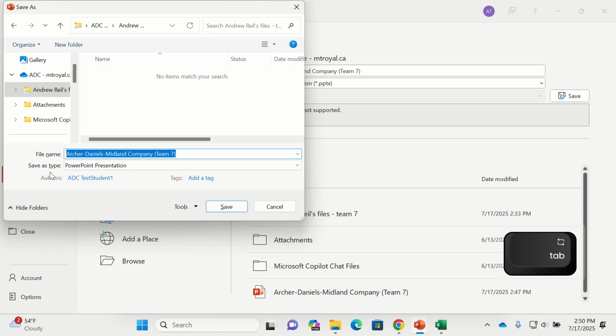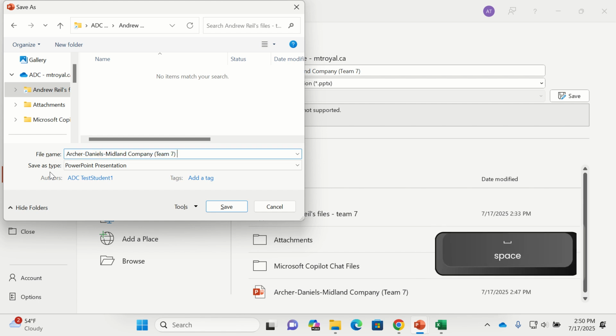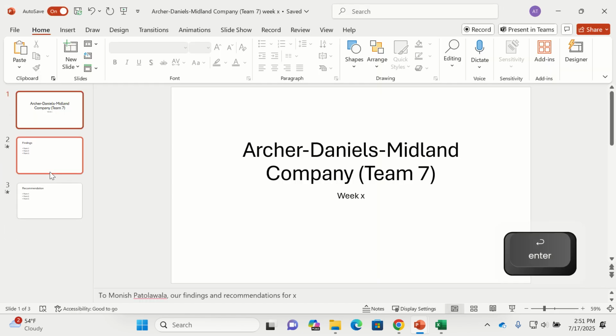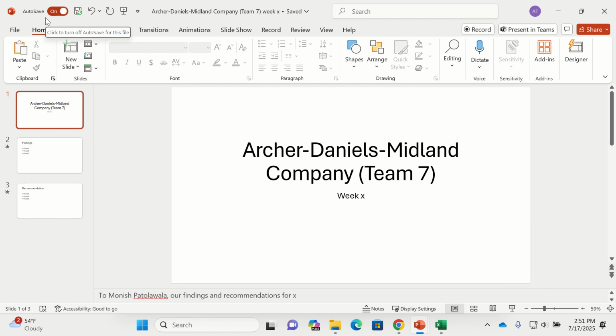It's by default taking this name, which I like, but I want to hit the N key to add at the end that this is week. And I'm just going to put X because this applies to multiple weeks. And then see how the save button is blue lined around it. Hit enter to save that. And so now it's saved, and you'll notice that autosave is on. So anything I do now will automatically be saved.